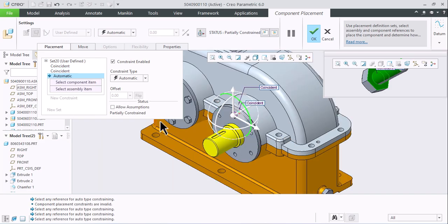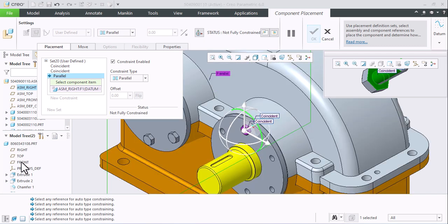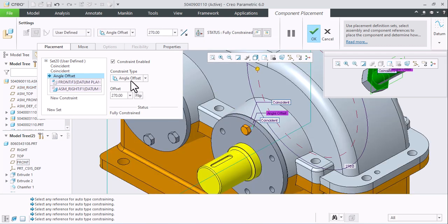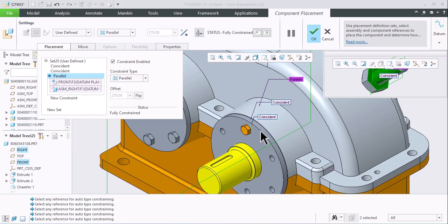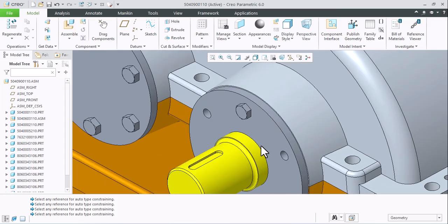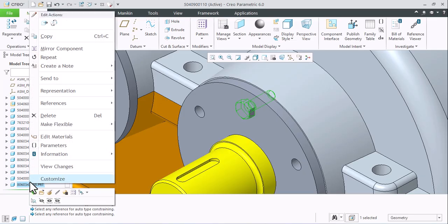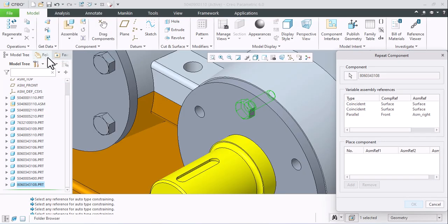New constraint, again right plane, select front plane and make it parallel. Now it is constrained. Repeat the bolt, right click and repeat. Again same thing here. I will only select this coincidence and add. If you want to change more constraints, then select them all at a time and click on add.